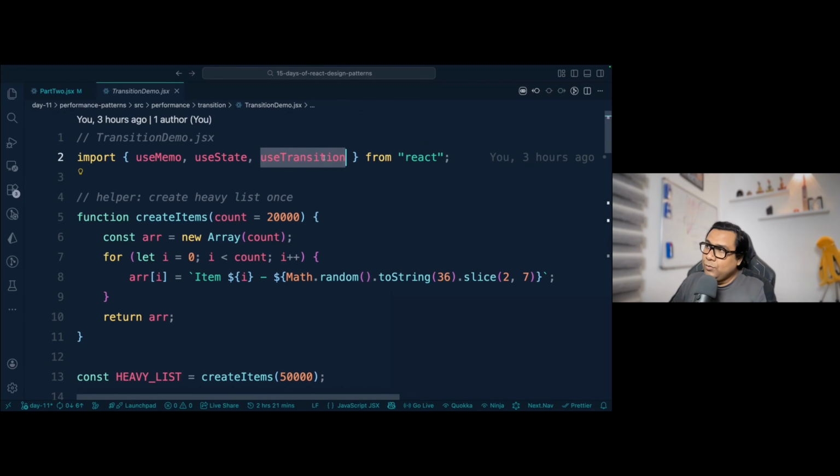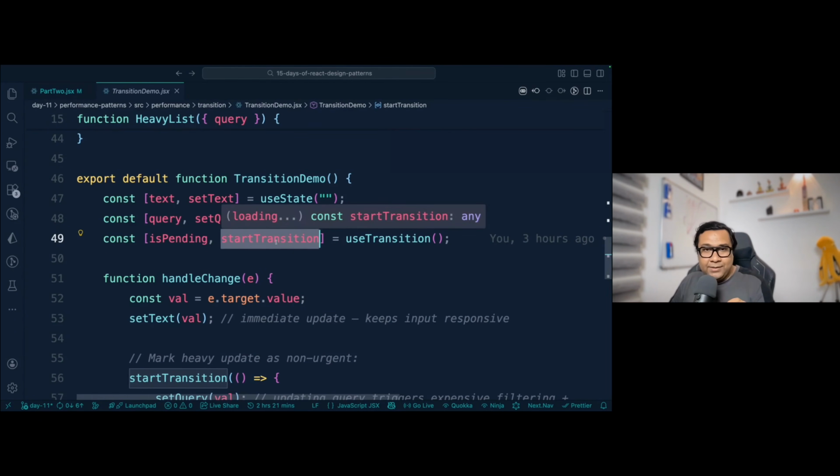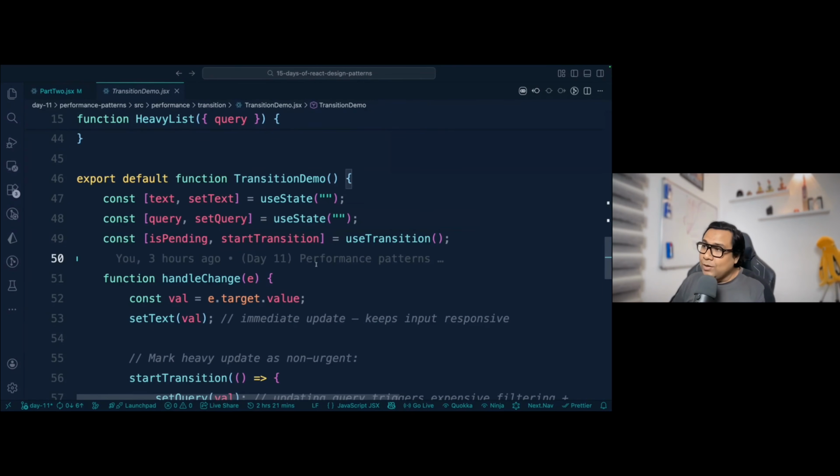You can import the hook useTransition from React. The hook useTransition gives you two things. One is a function called startTransition and a state called isPending. The function startTransition tells React this particular update is not urgent. Keep the UI responsive while you are doing everything that is defined inside this function.